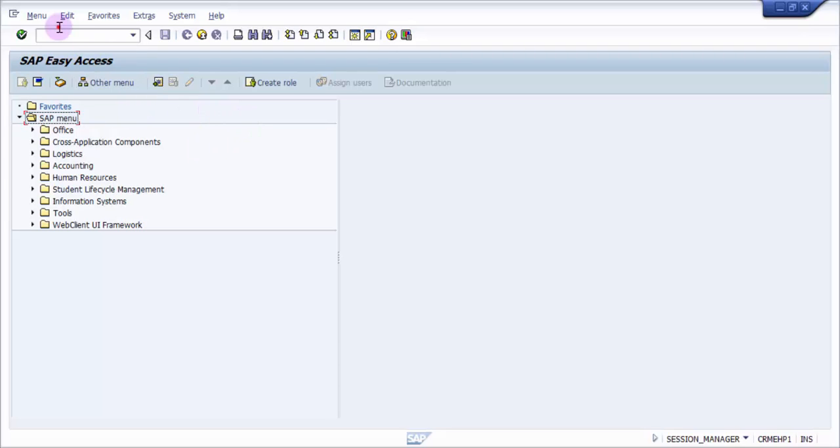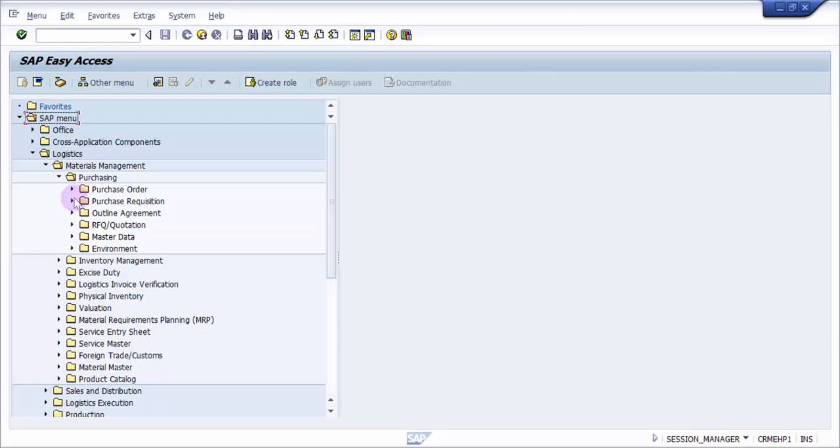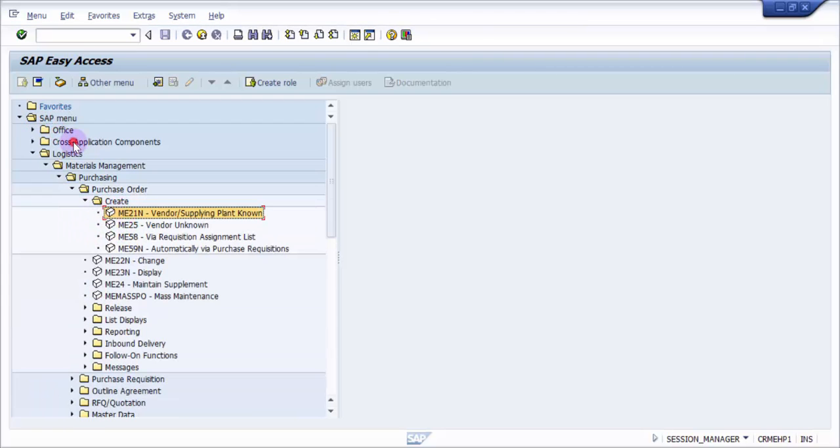So the transaction code is ME21N. Either you can go through ME21N or you can go through Logistics, Materials Management, Purchasing, Purchase Order, Create, ME21N. So let us go inside.